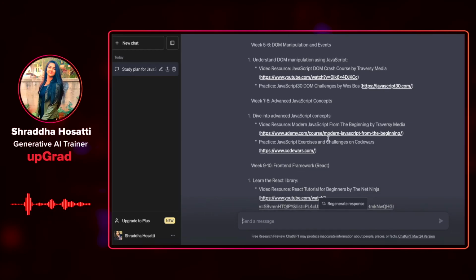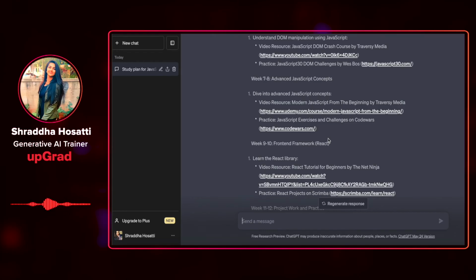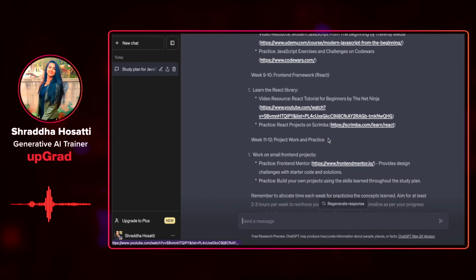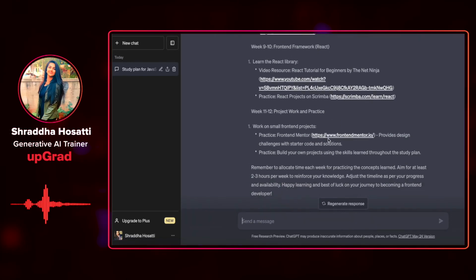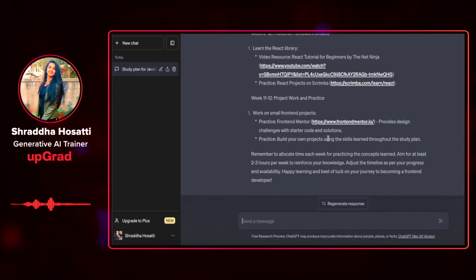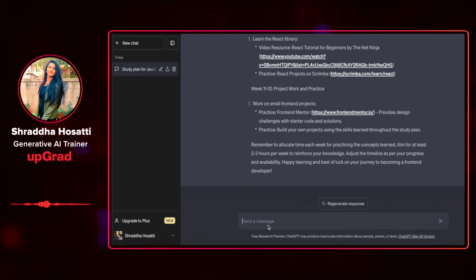Even though this is a very good plan, it is a bit steep for advanced JavaScript, definitely. It might take a little more time. And React as well. React is a very wide framework to learn. But overall, it has given me a very solid base to start from. This looks like a very good plan for me to start my learning journey with.